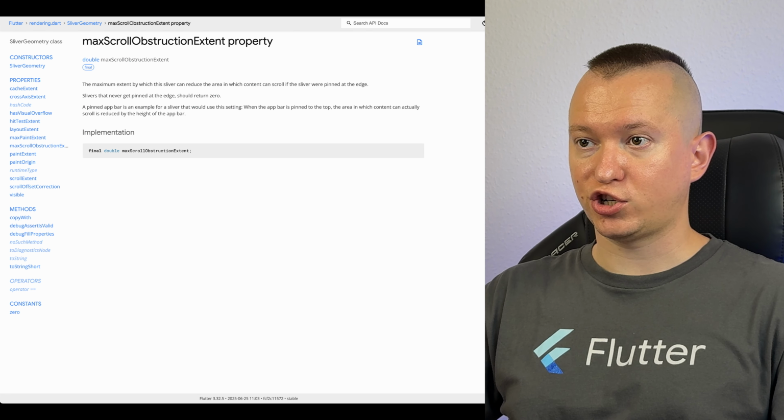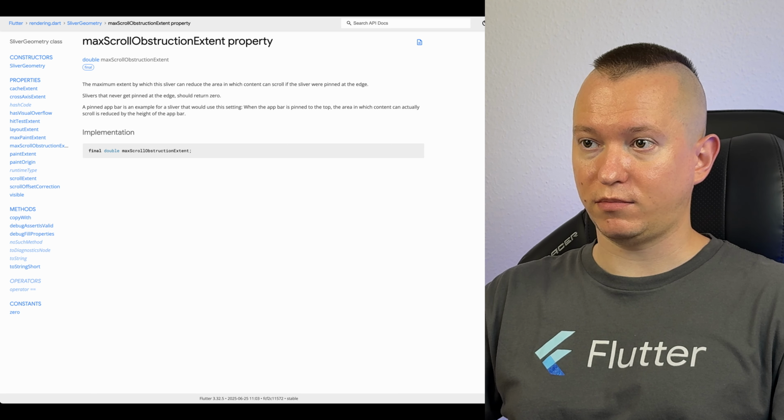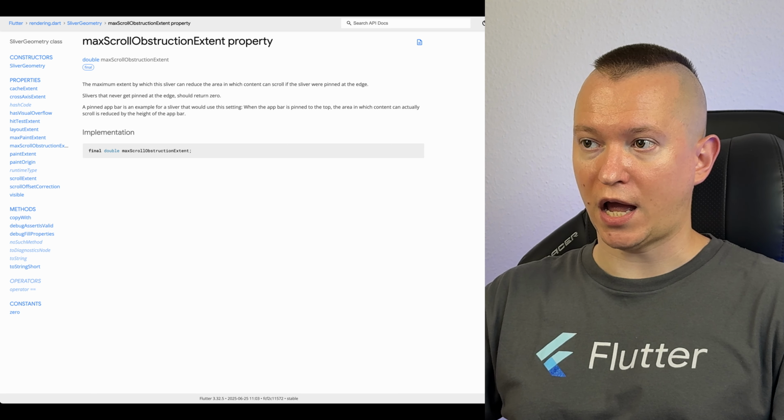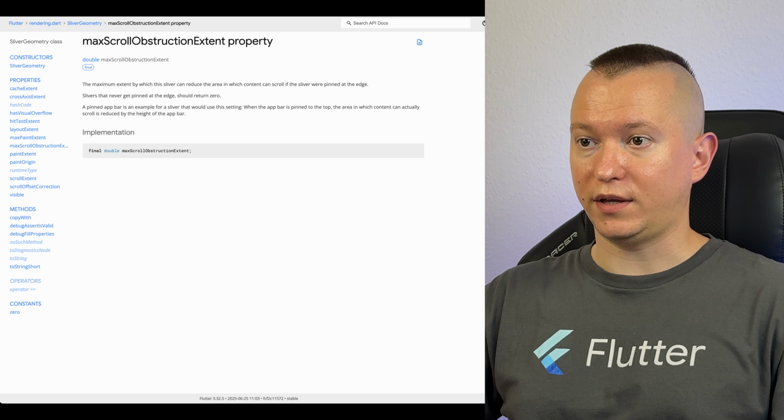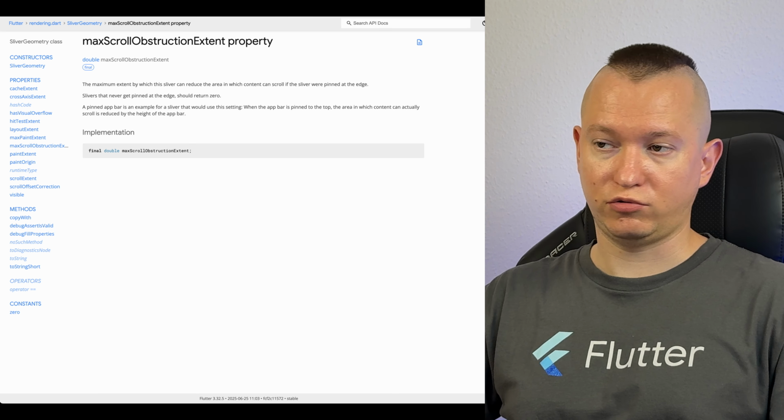Max scroll obstruction extent: the maximum space by which the sliver can reduce the area in which content can scroll if the sliver were pinned at the edge. For example, a SliverAppBar with pinned true. A sliver that never gets pinned at the edge should return 0.